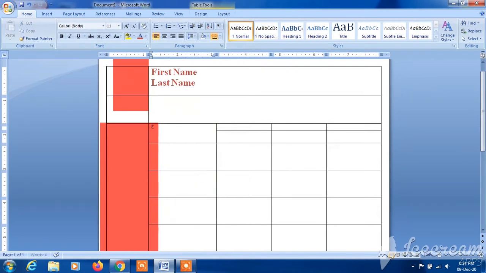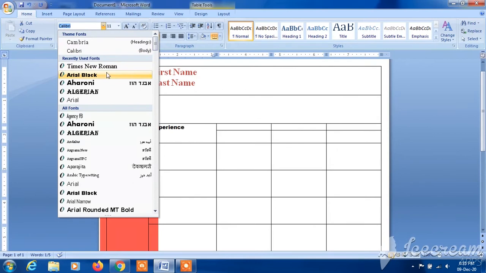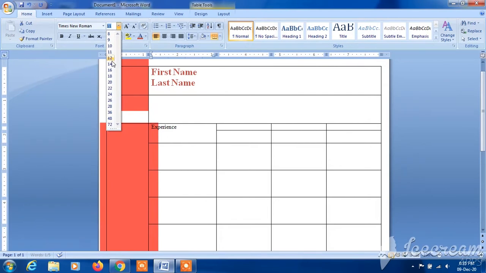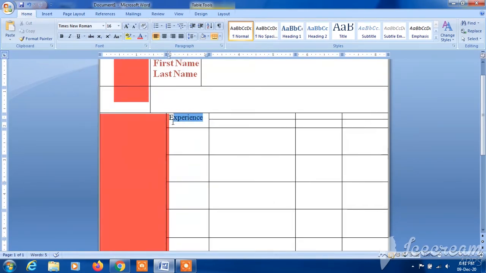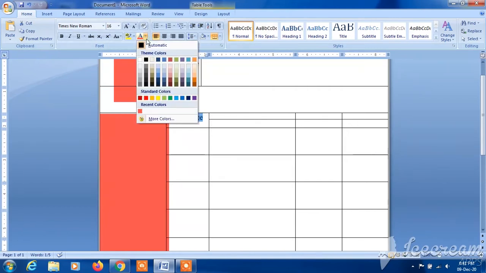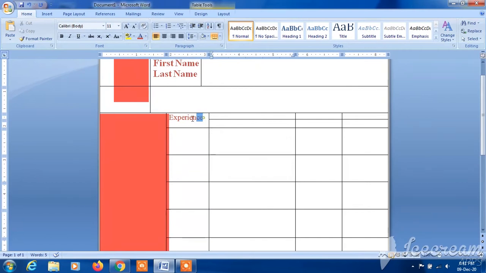Now we will write experience over here, select it, change its font style to Times New Roman and change its font size to at least 16. Now select experience and change its color like this. Select the same color which we selected in the first and last name, and yes, don't forget to make it bold like this.